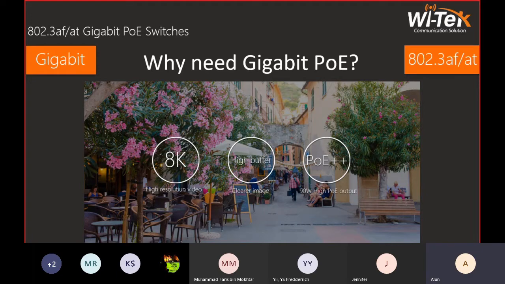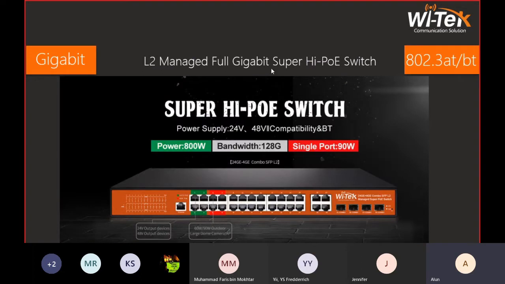And sometimes we also need a gigabit PoE switch. Such as when you need an HD camera from 5 megapixel up to 8K, or you have a big project with many cameras and you need more bandwidth for a clear image, and sometimes you need a 60 watt to 90 watt high PoE output. So you need a gigabit PoE switch. And Wi-Tek designed a new one, we call the super high PoE switch. It has very powerful features.